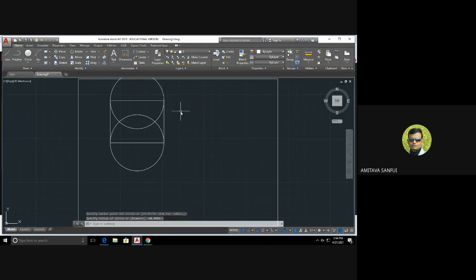Now trim. Now I will show you how to use the trim command. Trim means the portion of the circle or portion of the line will be trimmed with respect to a boundary. So first select the trim command. Now see what is coming in the command box. Select objects. So here you have to select the boundary. Let us say this boundary I am selecting. Now I have to press enter to go to the next step of the trim command.